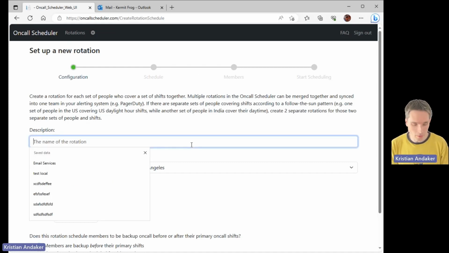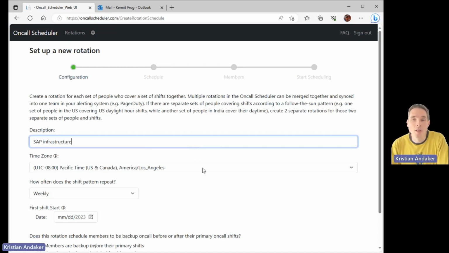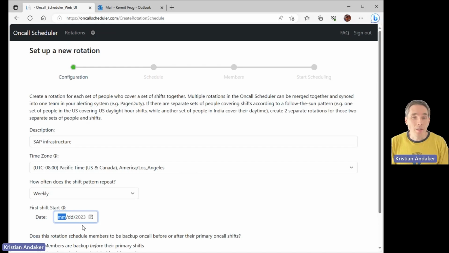But let's go ahead here and give it a name, SAP infrastructure. Let's say that's what this team does. You select the time zone. If you're doing a follow the sun thing, you want all the rotations that will be syncing into the same schedule in an alerting service to be using the same time zone. It's important, otherwise you get challenges with springtime and wintertime and such. And we select the date.